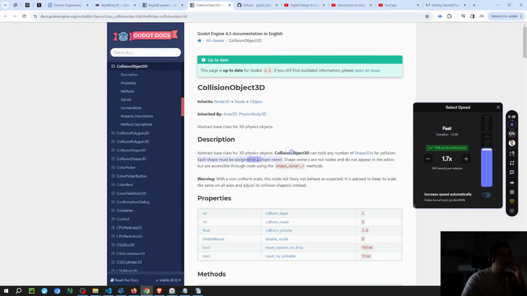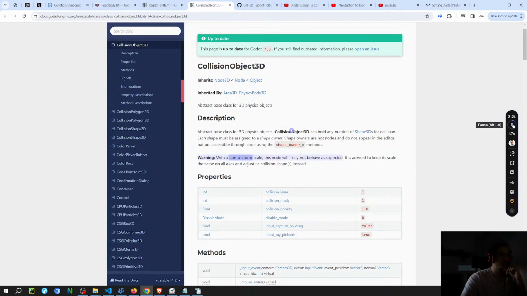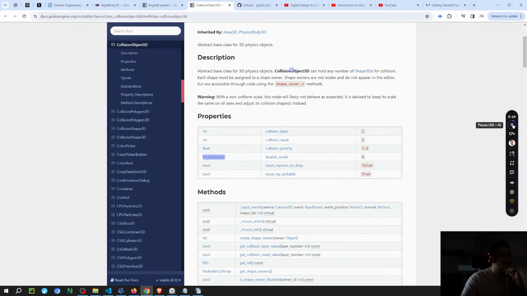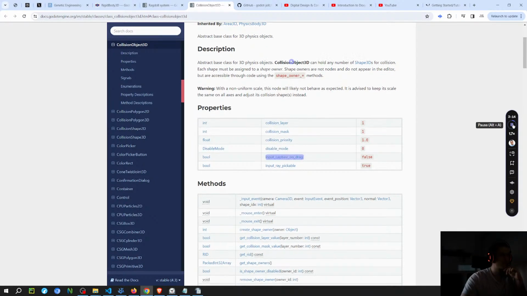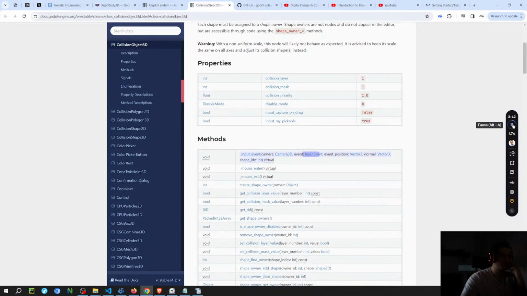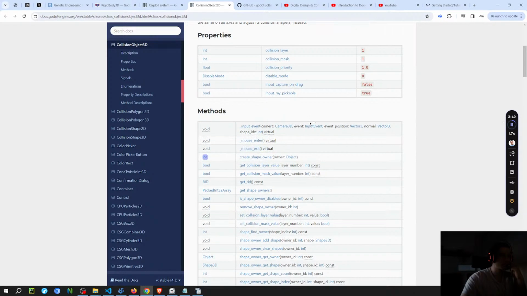CollisionObject3D can hold any number of Shape3Ds for collision. Each shape must be assigned to a shape owner. Shape owners are not nodes and do not appear in the editor, but are accessible through code using the shape owner methods. Warning: with a non-uniform scale, this node will likely not behave as expected. It is advised to keep its scale the same on all axes and adjust its collision shapes instead. Properties: int collision_layer 1, int collision_mask 1, float collision_priority 1, disable mode 0, bool input_capture_on_drag false, bool input_ray_pickable true. Methods: void _input_event(camera Camera3D, event InputEvent, event_position Vector3, normal Vector3, shape_idx int) virtual, void _mouse_enter virtual, void _mouse_exit virtual, int create.